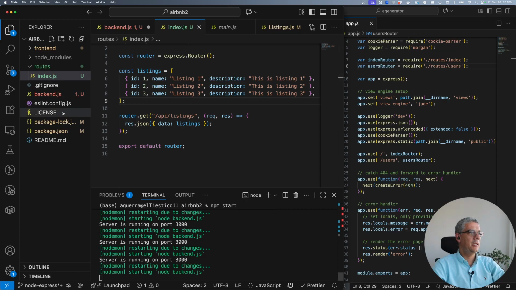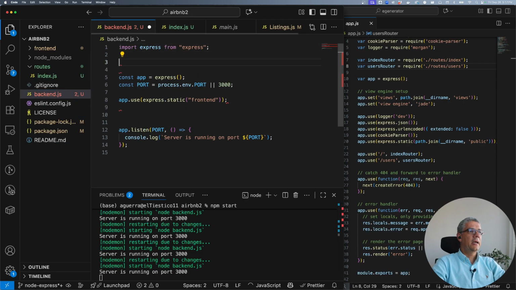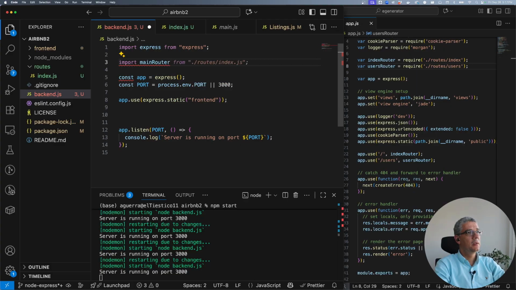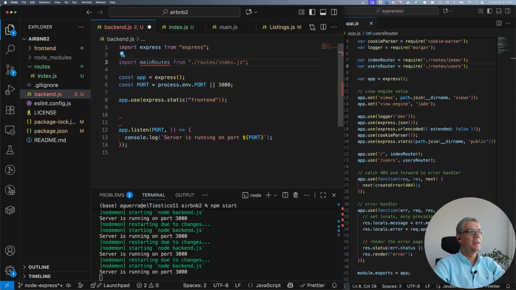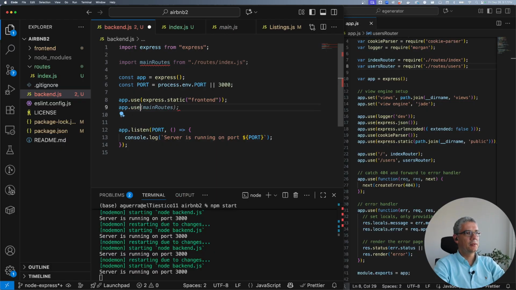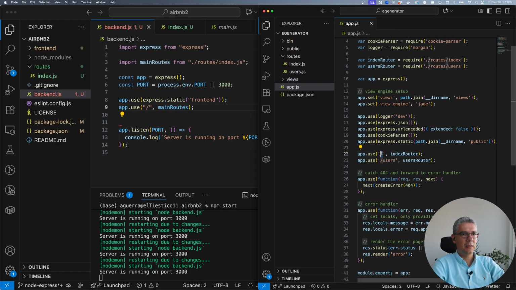So in here, in my backend JS, I can import my, yes, let me say main routes from, and then Copilot just woke up. No, Babel. No, it's from routes.index.js. And then after loading this thing, I'm going to say, please use the main routes. And we are going to be using that here on the slash, as you can see here.